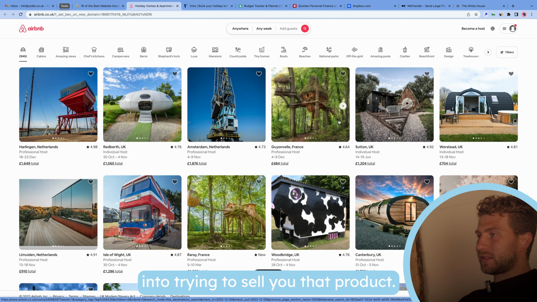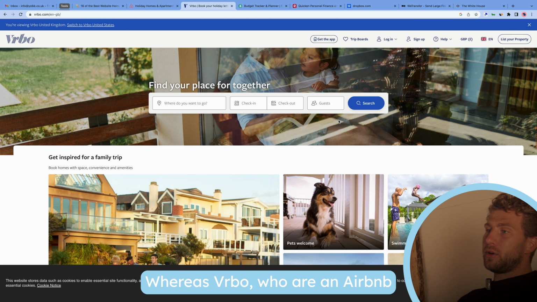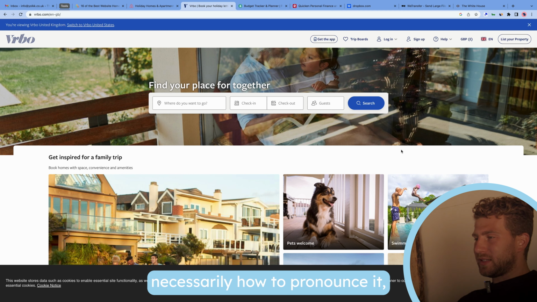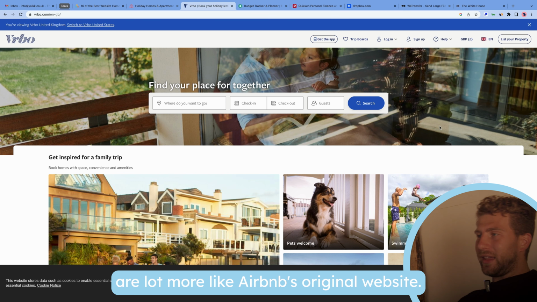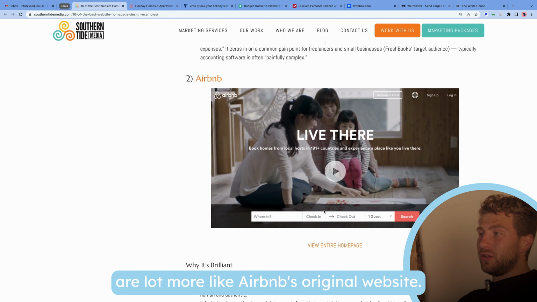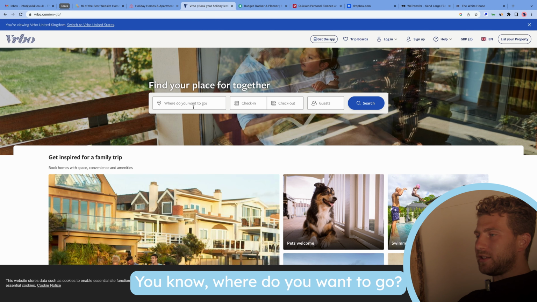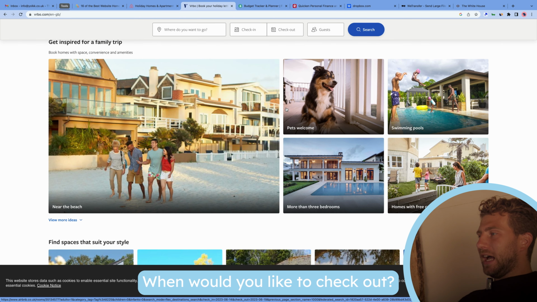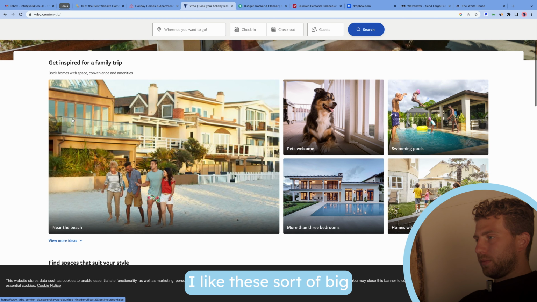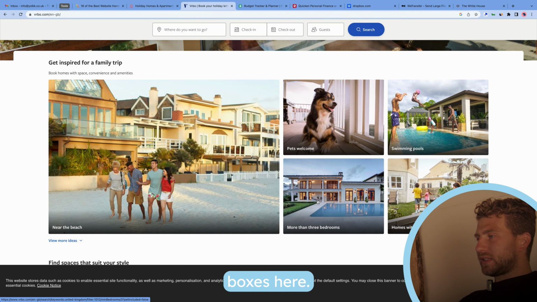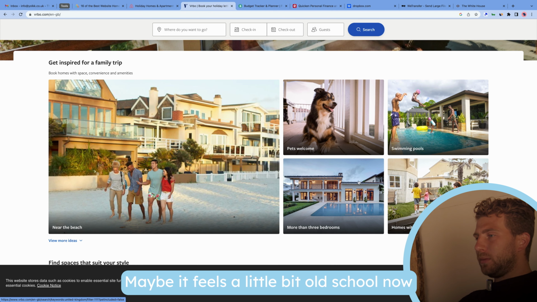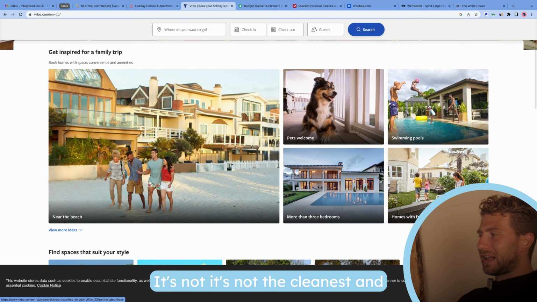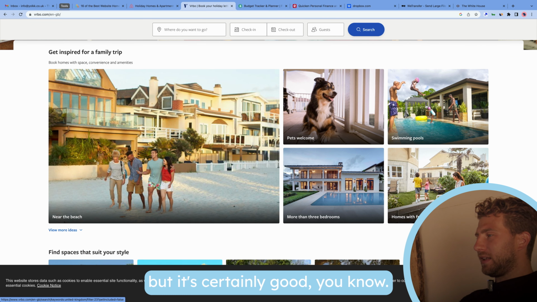sell you their product. Whereas Vrbo, who are an Airbnb competitor, VRBO, I don't know necessarily how to pronounce it, are a lot more like Airbnb's original website. Where do you want to go? When would you like to check in? When would you like to check out? And it's interesting, I like these sort of big boxes here. Maybe it feels a little bit old school now with this sort of image at the top. It's not the cleanest, but it's certainly good.